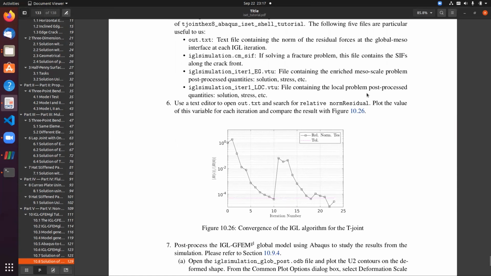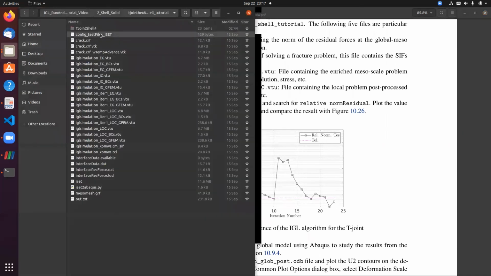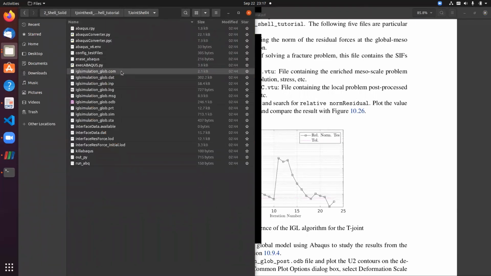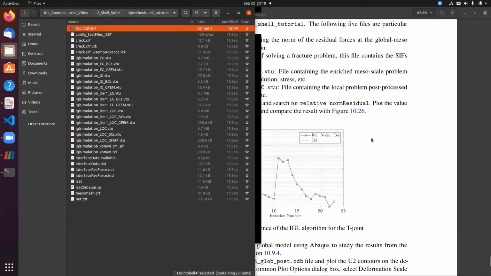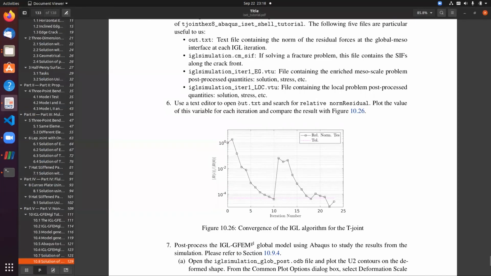At this point, it is worth mentioning that we also need to download the folder where we run Abaqus, because it also has some useful information. But at this point, we do not support the conversion of Abaqus output files to ParaView format. So we will have to use a workaround in order to show the deformed configuration of the Abaqus solid problem. But in the meantime, let's continue with the tutorial. So let's open out.txt and search for relative norm residual.